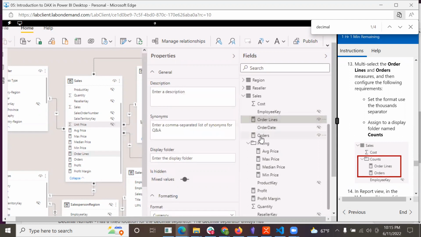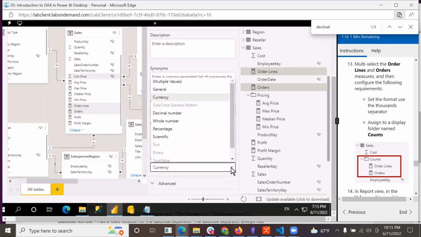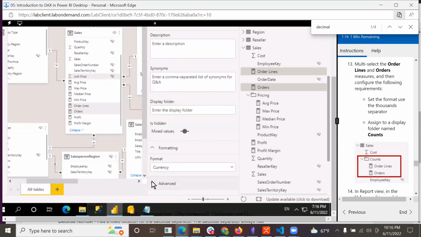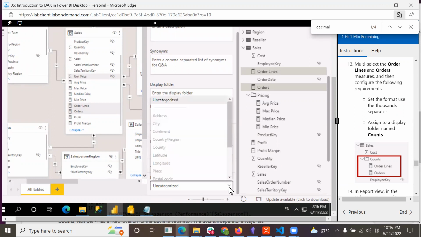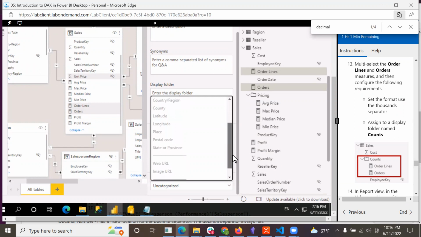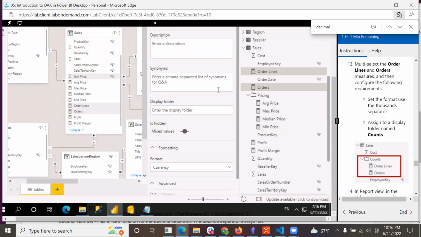Okay. Right. Formatting. Format. Use the thousands separator. Why do I not remember what that was? It's probably currency. Advanced. I don't think I want advanced because I just had the data category. I don't think that's it at all. No, that's not. I want those to be in a folder called counts.